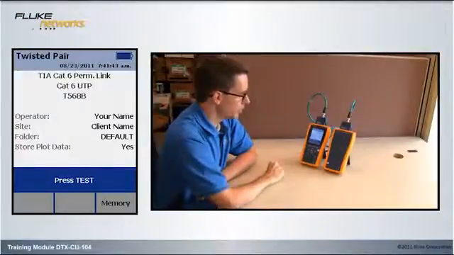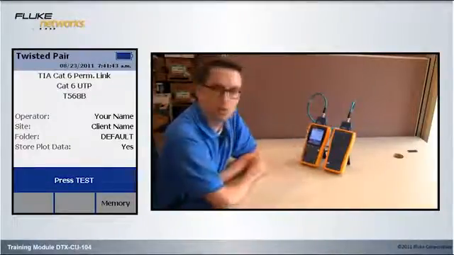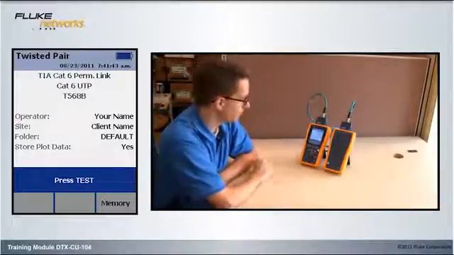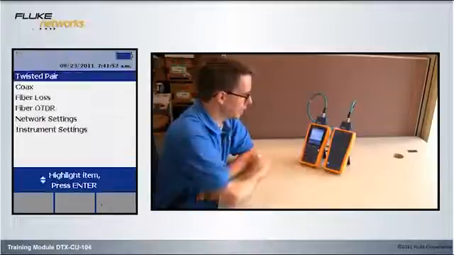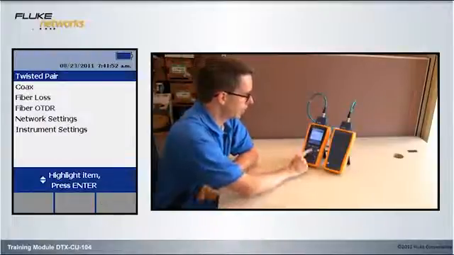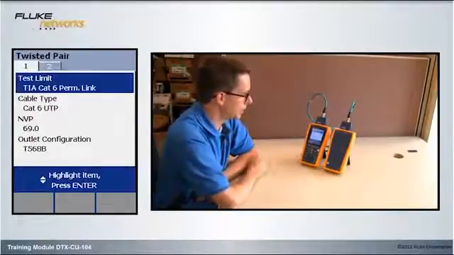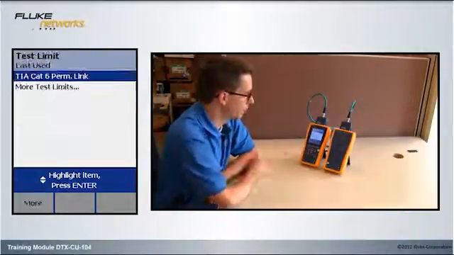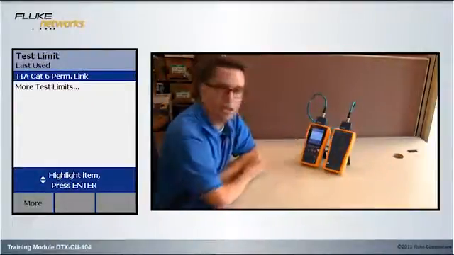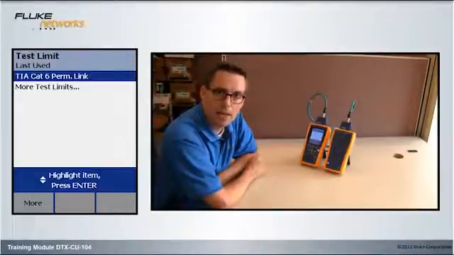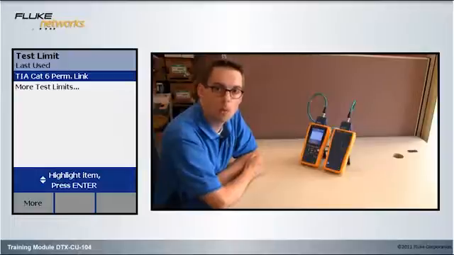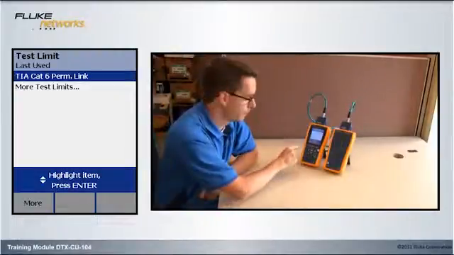Rotate the dial to auto test, and my test limit is currently selected for Cat6 permanent link. I need to change that. So I rotate the dial to setup, and with twisted pair highlighted, I hit the enter key. And with test limit highlighted, I hit the enter key again. On this screen here, it will show the last 9 test limits that you selected, and we don't have the one here that we want, so we need to press F1 more.